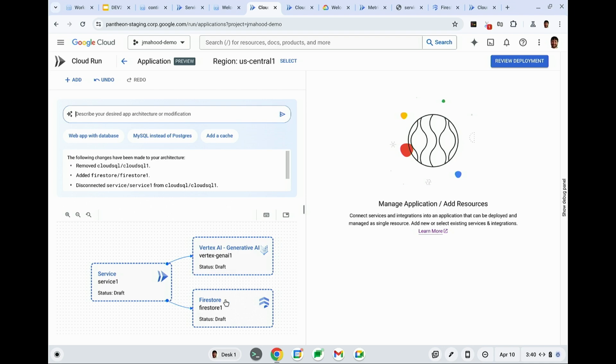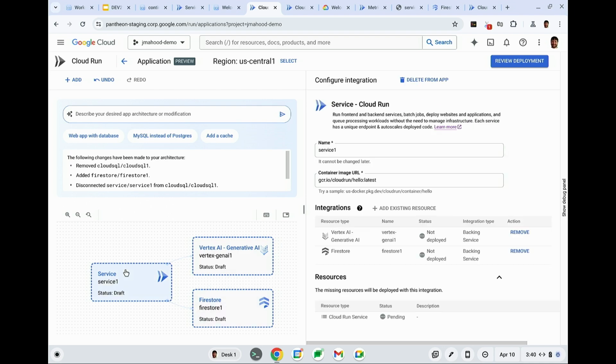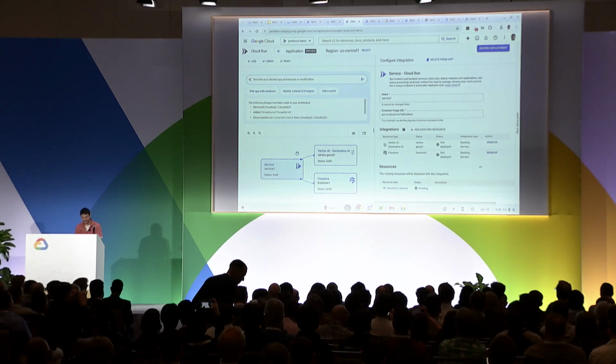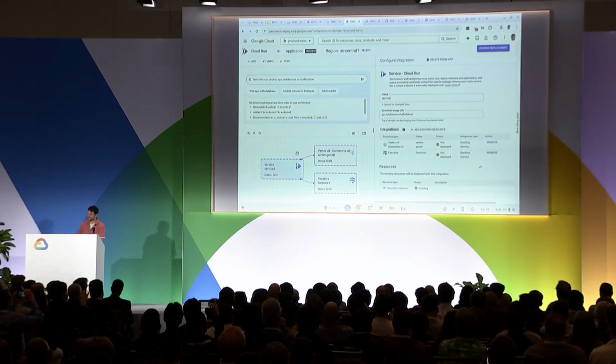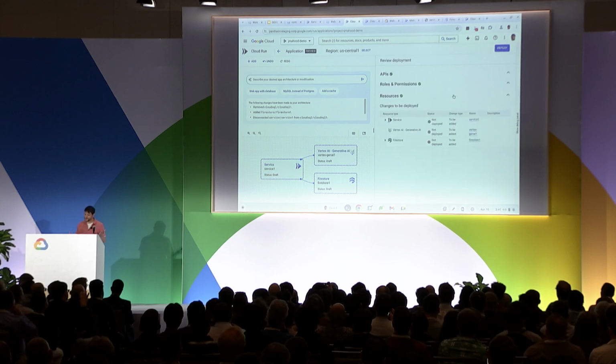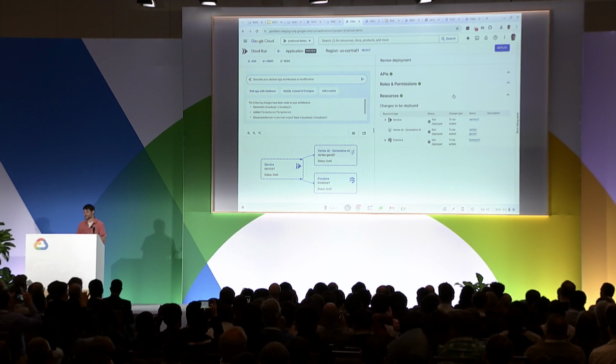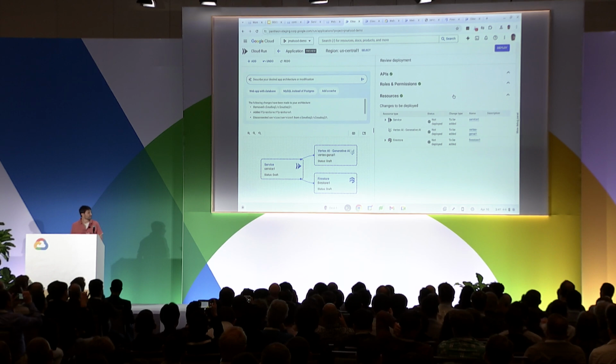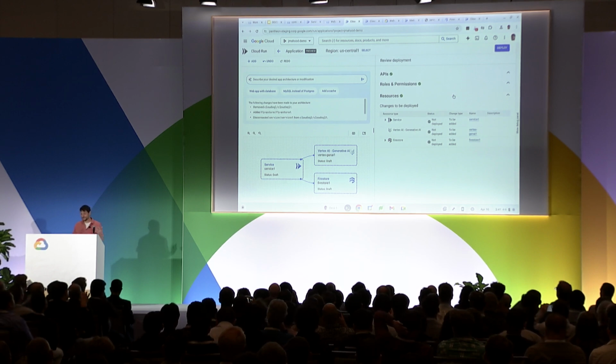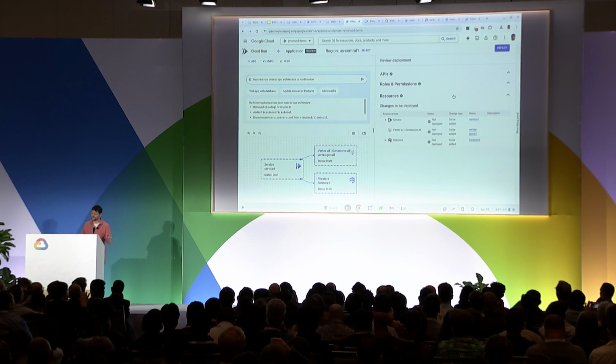Boom. And you can see here I could go and further customize the pieces that have been dropped into the canvas. But I'm going to go ahead and review the deployment. And this is where the service behind the canvas is going to see if there's any APIs that I need to enable to deploy this architecture and make sure that I and the service account that we'll be deploying has the requisite roles and permissions to create this architecture. If it doesn't, there's a one-click operation to make that happen.